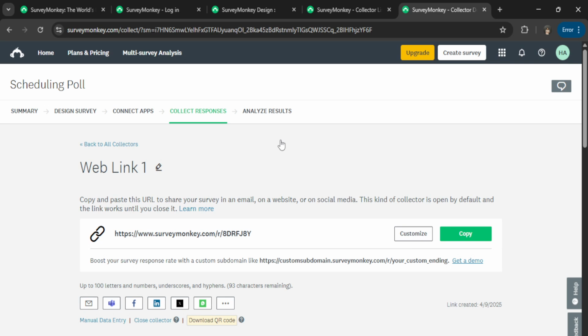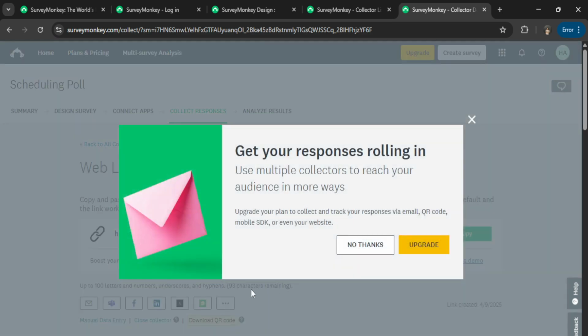Finally, you're ready to download your QR code. Look for the option that says Download QR Code, click it, and your unique QR code will be generated. This code can now be integrated into any print media, digital platforms, or wherever you see fit to reach your intended audience.